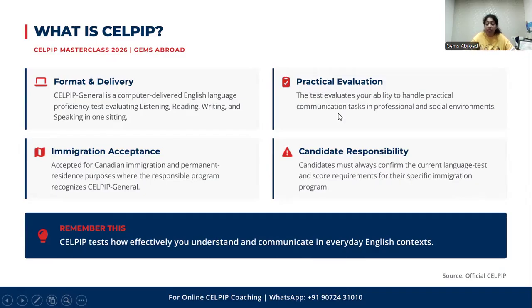that can happen in everyday, social, academic, or professional environments. For example, you need to understand a conversation, then follow information, write an email, give advice, describe a situation, or express your opinion. It is accepted for Canadian immigration, and if you're planning to migrate to Australia, you can take this test too. Not only for Canada immigration, also for Australian migration.